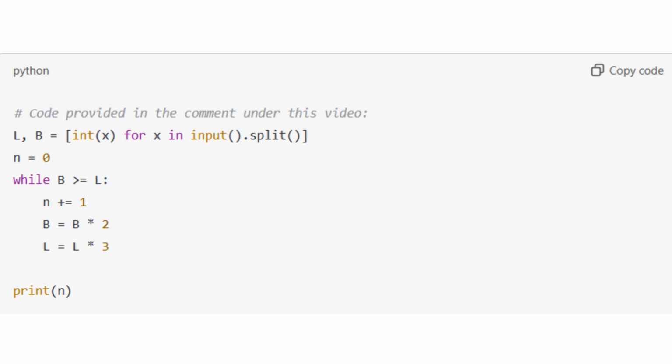And that's it. We've successfully solved the problem by simulating each year's growth for both Limak and Bob.